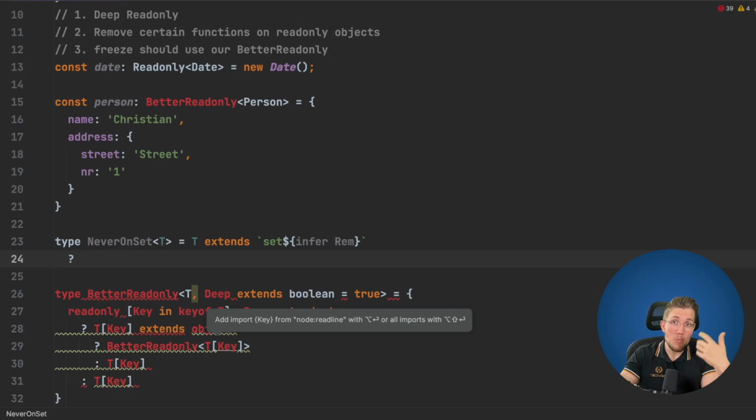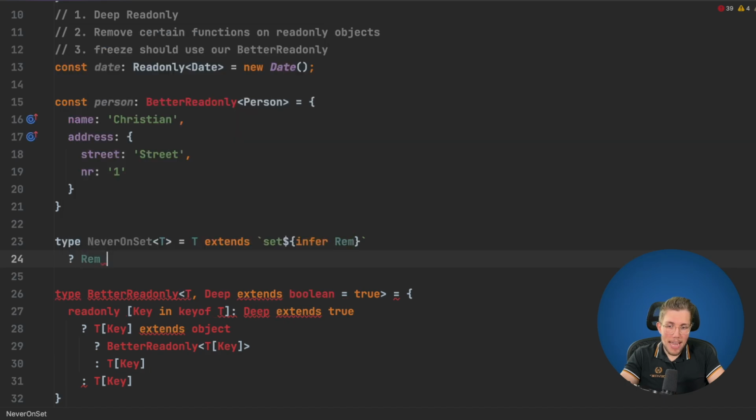And we don't want to remove this. We only want to remove these functions which start with set and then an uppercase first letter, because this is like the good practice for how you should name a setter function. So what we now can do is we say, okay, if the remaining part extends capitalize of the remaining part. Now, what does this check?